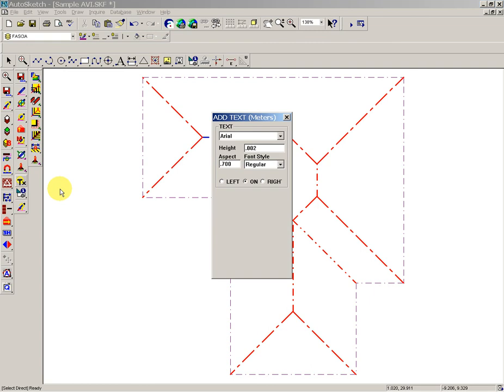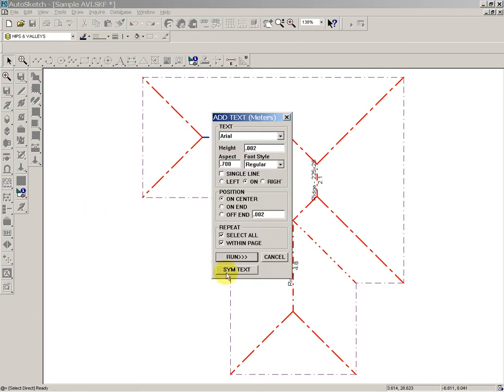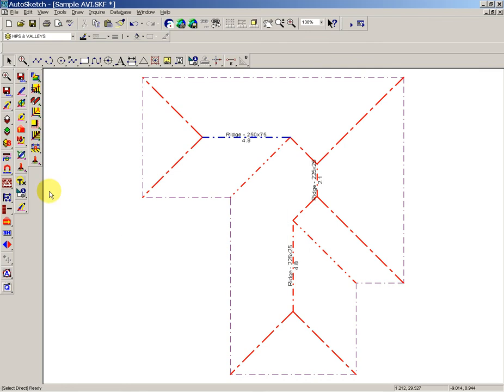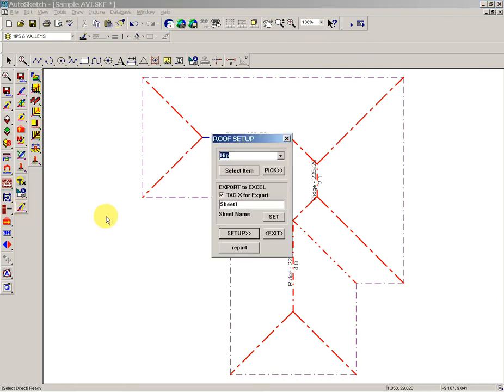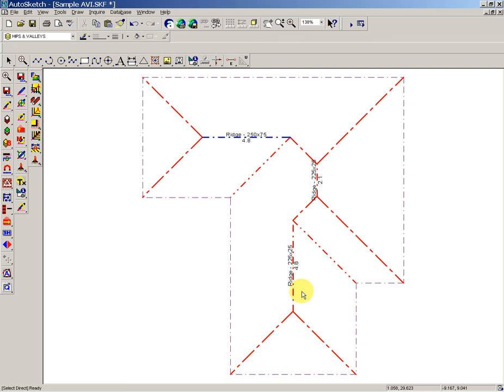I'll just put some text on these. So text, I'll just go on center, select all within page, run, and I'll pick on the ridge. So it's put ridge 2.1, and the like. This word ridge has come from the setup, so I'll just exit out of here again, cancel, and if we go into the ridge setup, you can see we've got the word ridge there. We could leave that blank and it would take that out of the equation.